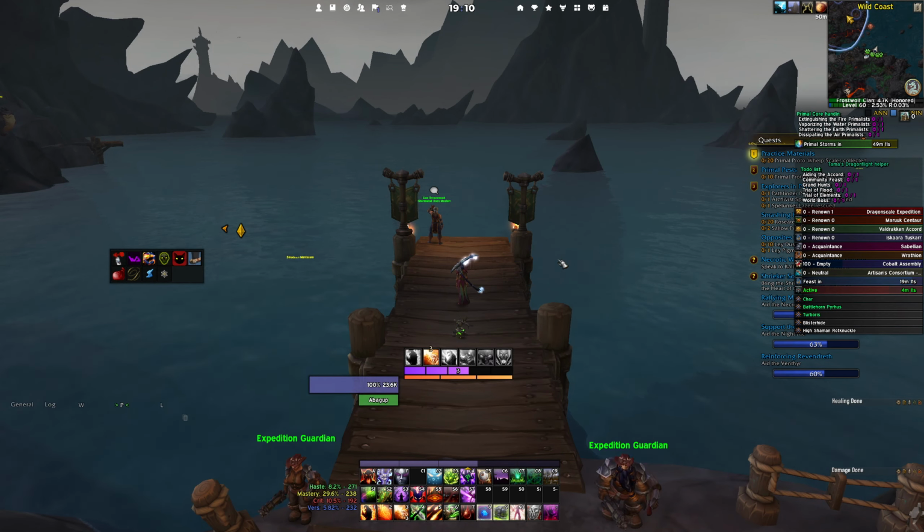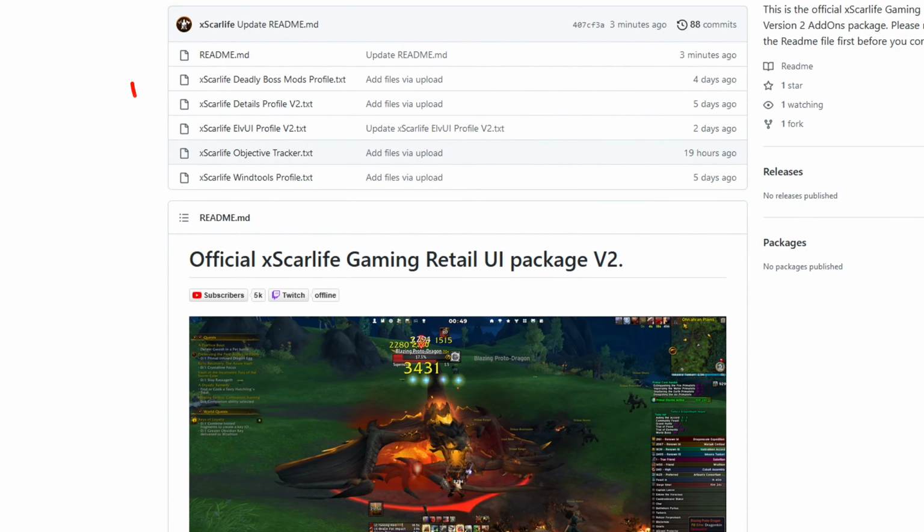Now that the 2 main profiles are installed, it's time to move the quest objectives from the right side to the left side, so copy over the import string that can be found on my GitHub page.